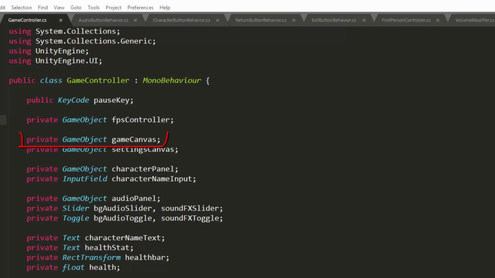For instance, the GameCanvas property is defined as type GameObject. Yes, I could have defined this as type Canvas, but I do not need to use any properties or attributes that are specific to Canvas objects. Compare this to character name input, which is defined as type input field. In the script, I use the text property that is defined specifically in the input field class. This is why I am more specific in defining the type for this property.